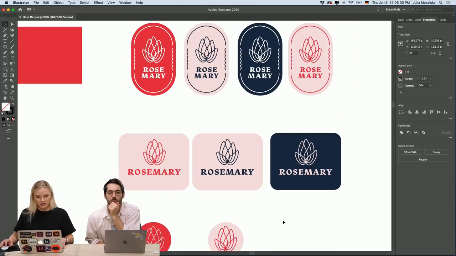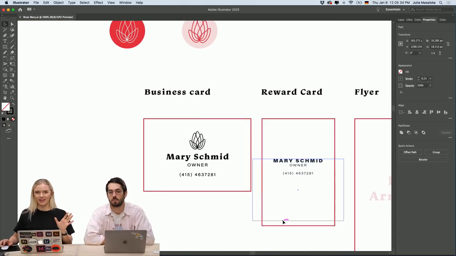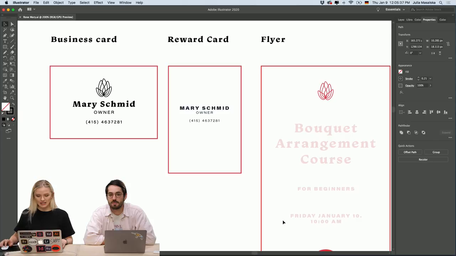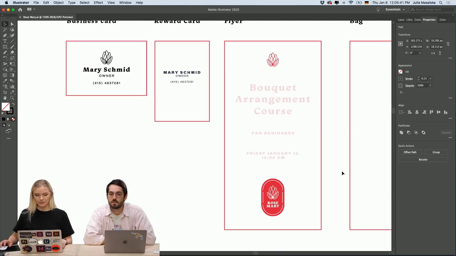All right, and then we went ahead and built different variations. And I went ahead and built some basic graphics that we can use for our mockups. Cool. Here you can see a card that I've made for like a flyer kind of thing. So this is just for the sake of creating mockups later on in Photoshop.